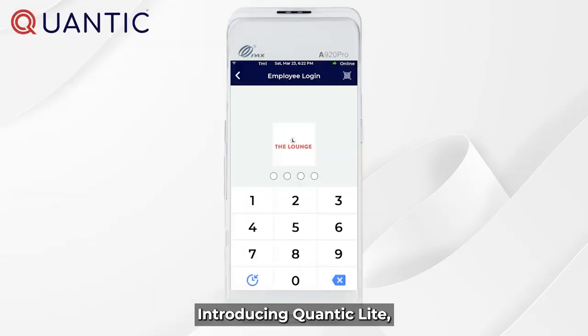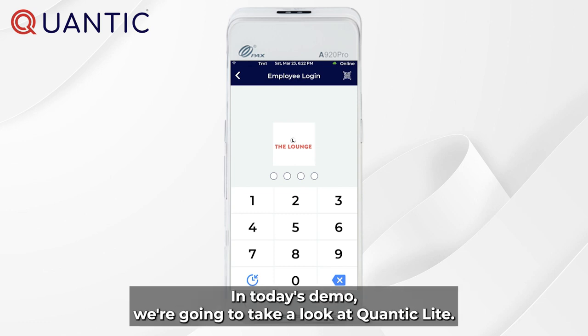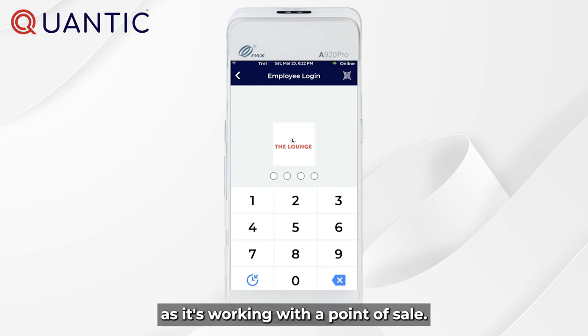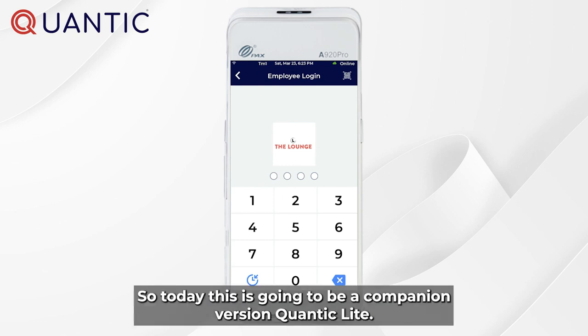Introducing Quantic Lite, a mobile, order at the table, pay at the table, line buster solution. In today's demo, we're going to take a look at Quantic Lite as it's working with a point of sale. Now, some of these functionalities can be different if Lite is working as standalone. So today, this is going to be a companion version of Quantic Lite.